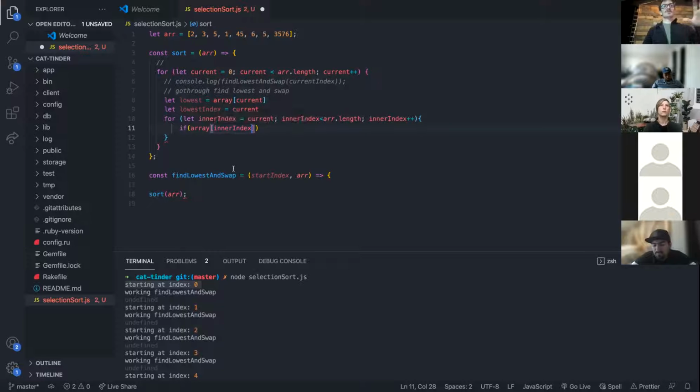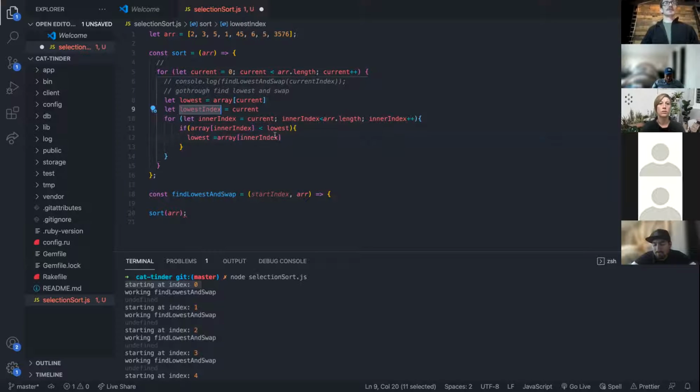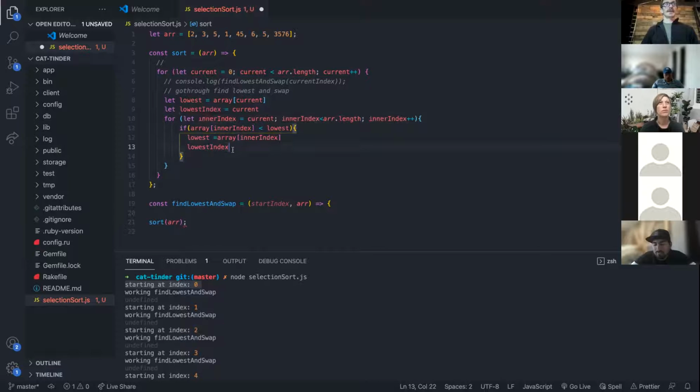So here we're going through that inner array, and we're going through that inner index and checking to see if that index is less than the lowest. So if it is, then we want to set lowest to that number and set our lowest index to whatever that inner index is. I'm going to get rid of that.